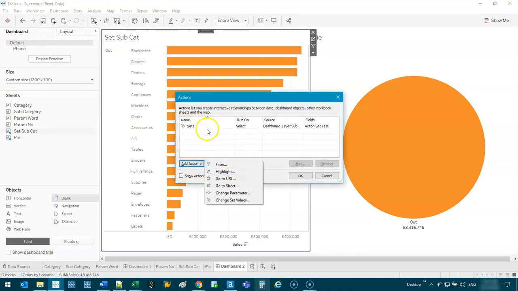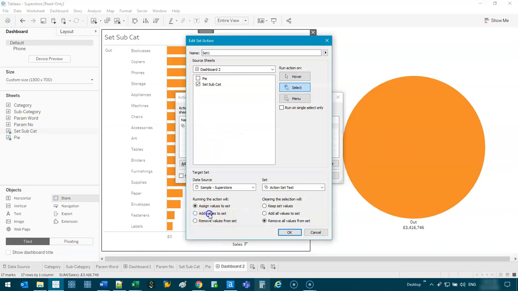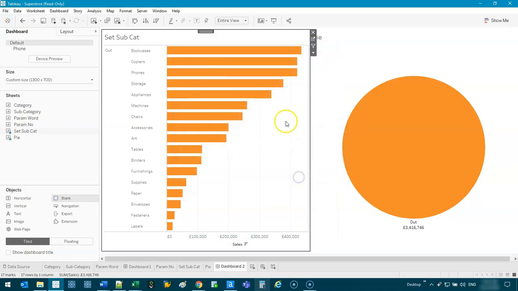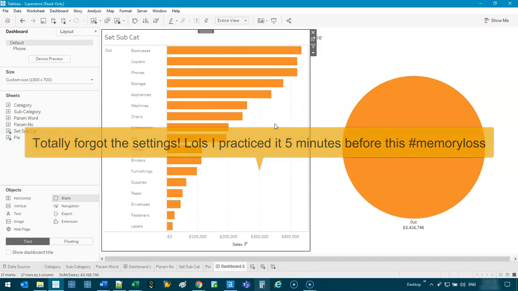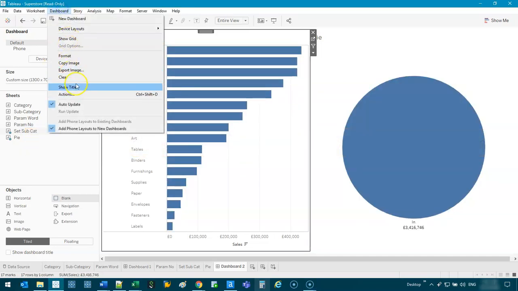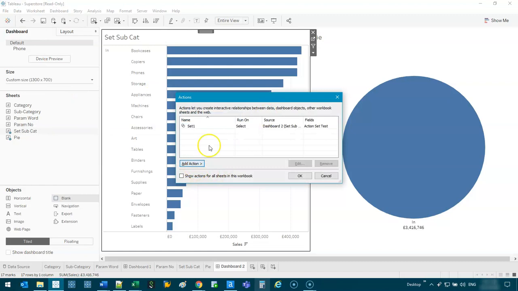All right, let's go and check this one, add values to set. Actually, let's try the last one because I can't remember what that one's doing. Remove values from set. All right. Oh, I remember now. I just had to pause it and do a little quick recap.